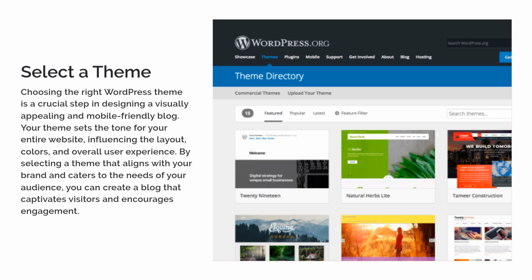Finally, make it mobile-friendly. More than half of internet users browse on their phones, so make sure your blog is mobile responsive. Most WordPress themes are designed to look great on any device, but double-check that your blog looks good on mobile before you launch.